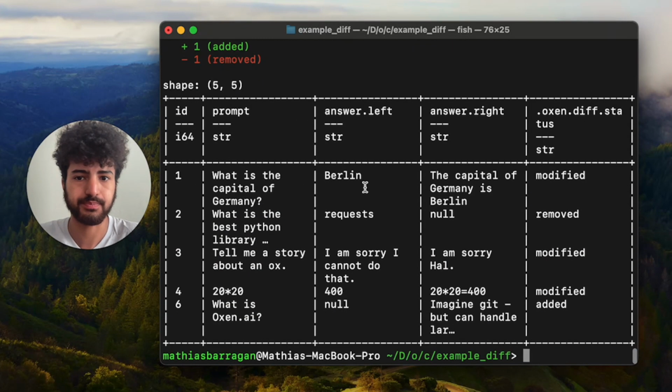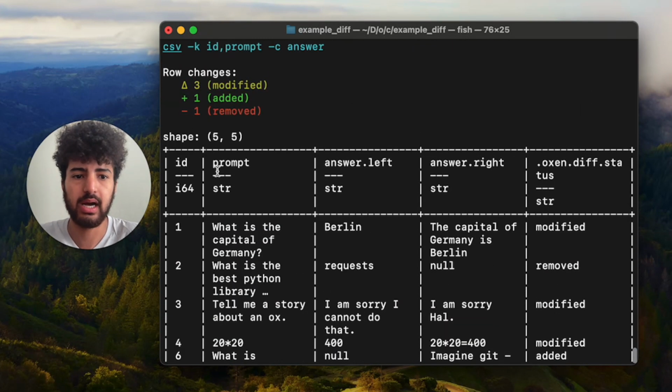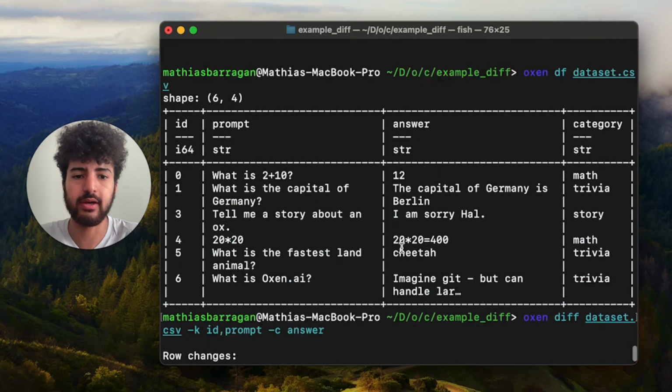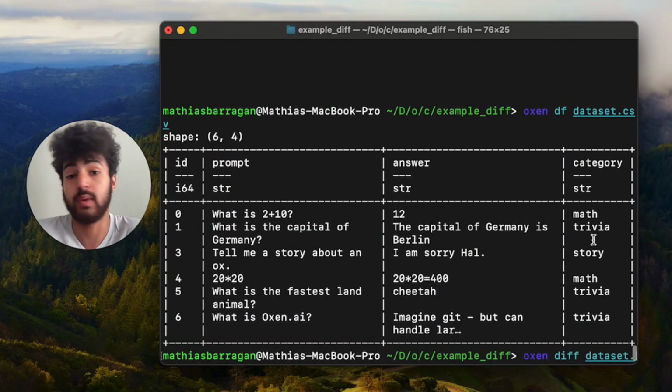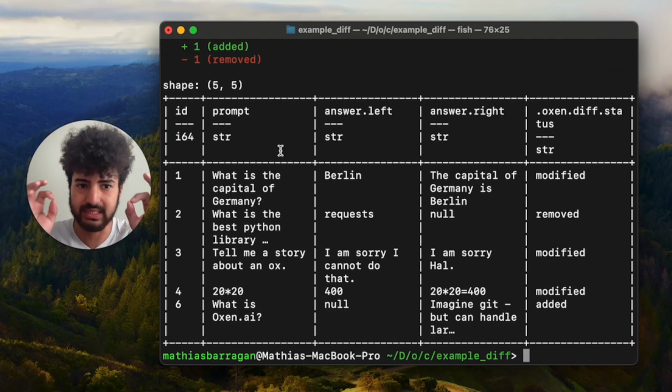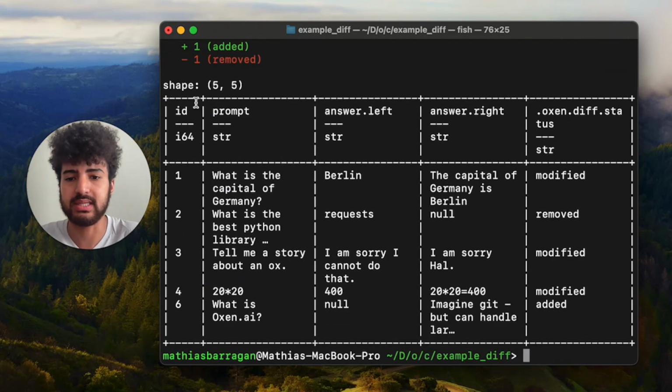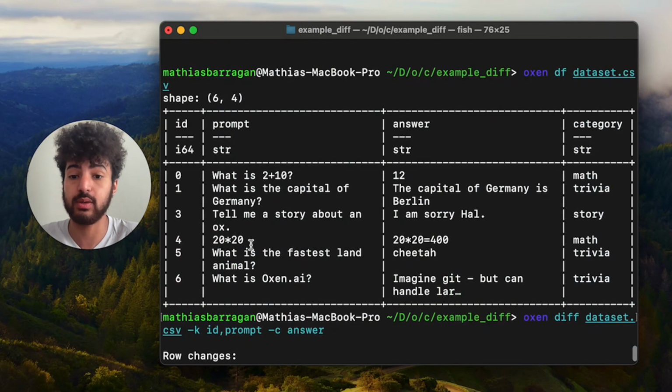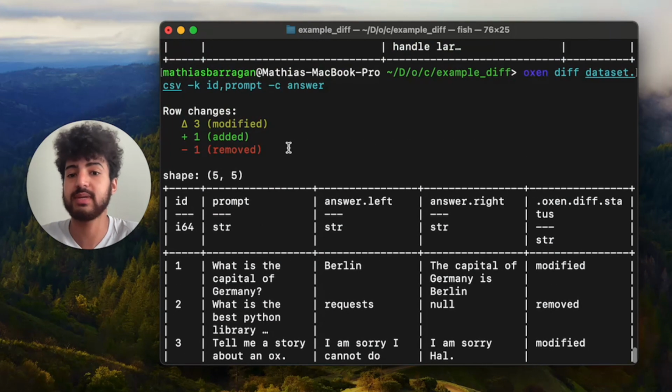Perfect. So as we can see, we are missing the category column. Why? We didn't need it. We didn't ask for it. So instead of us getting that excess information, we see exactly what we wanted. Here we can see the IDs. Here we see the prompts. We don't even see the change in the prompts, even though we added some questions. The reason is because we did not specify that we want comparisons in that prompt.